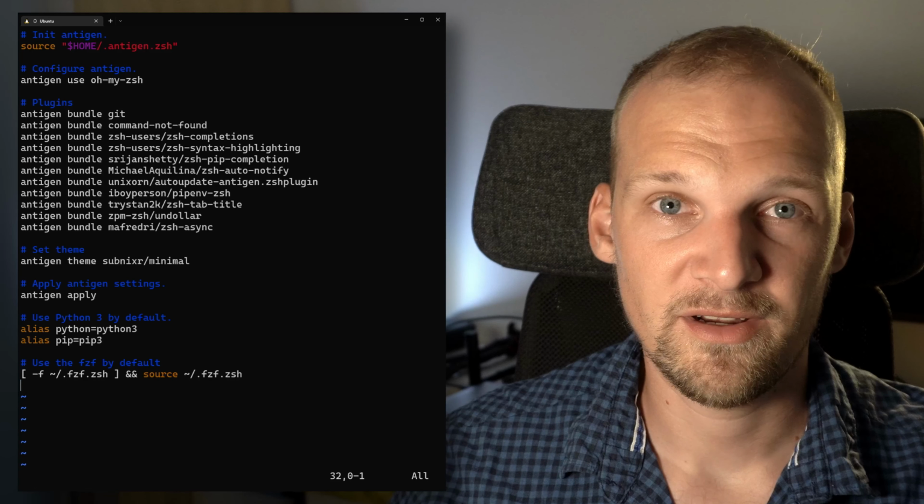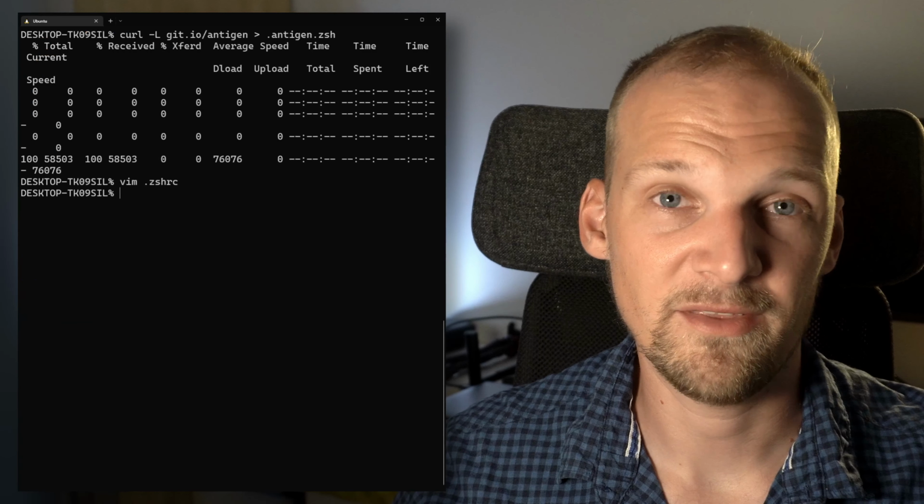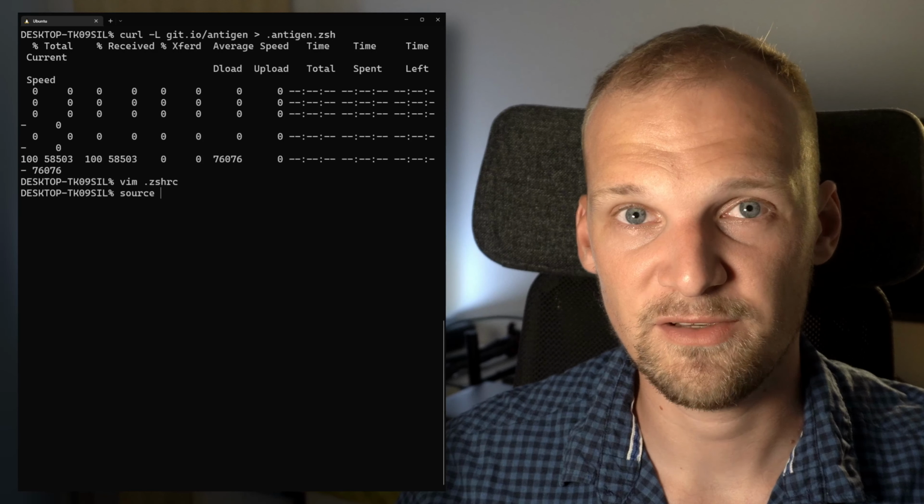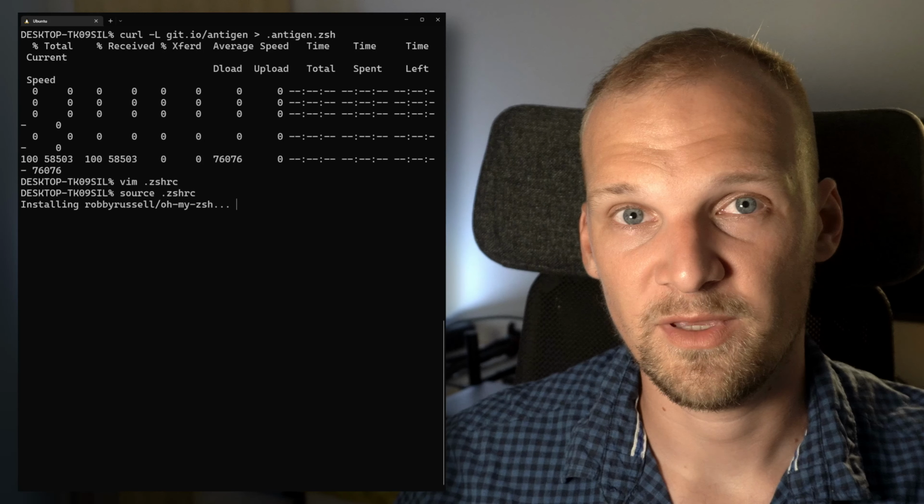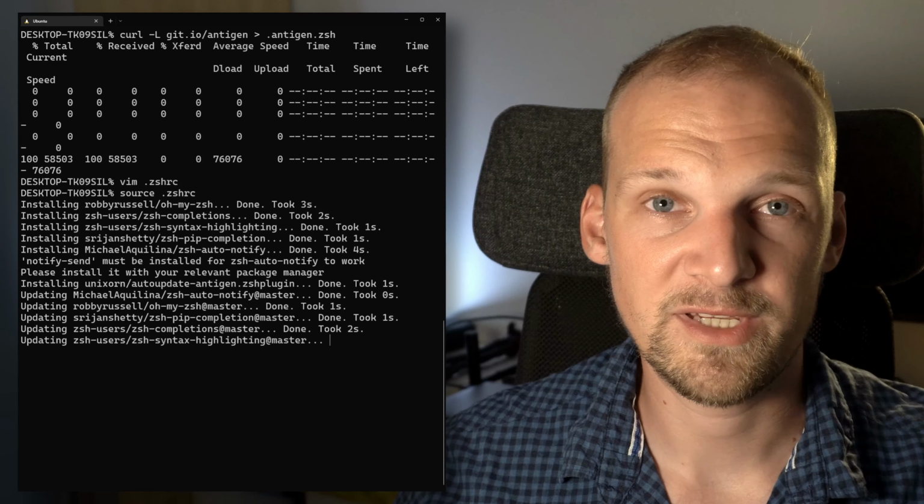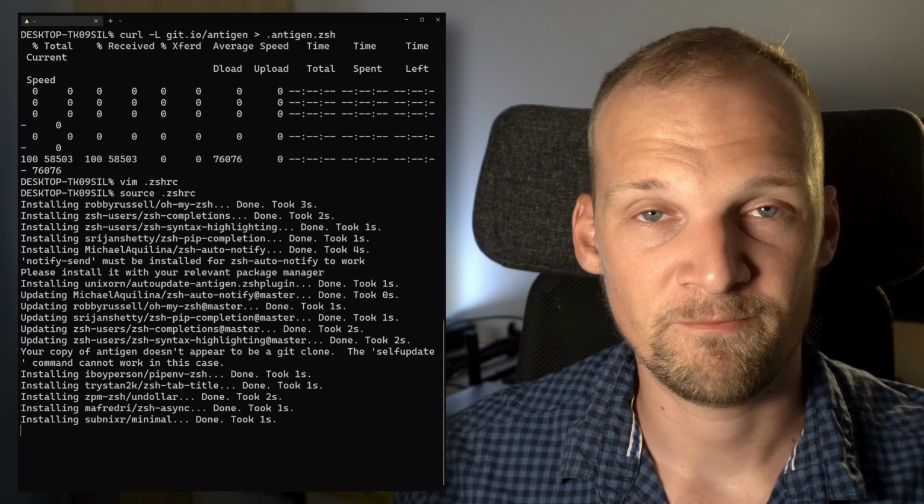So we copy it there, and we can either source the .zshrc file, or we just open a new terminal tab, and by that time it should run well.